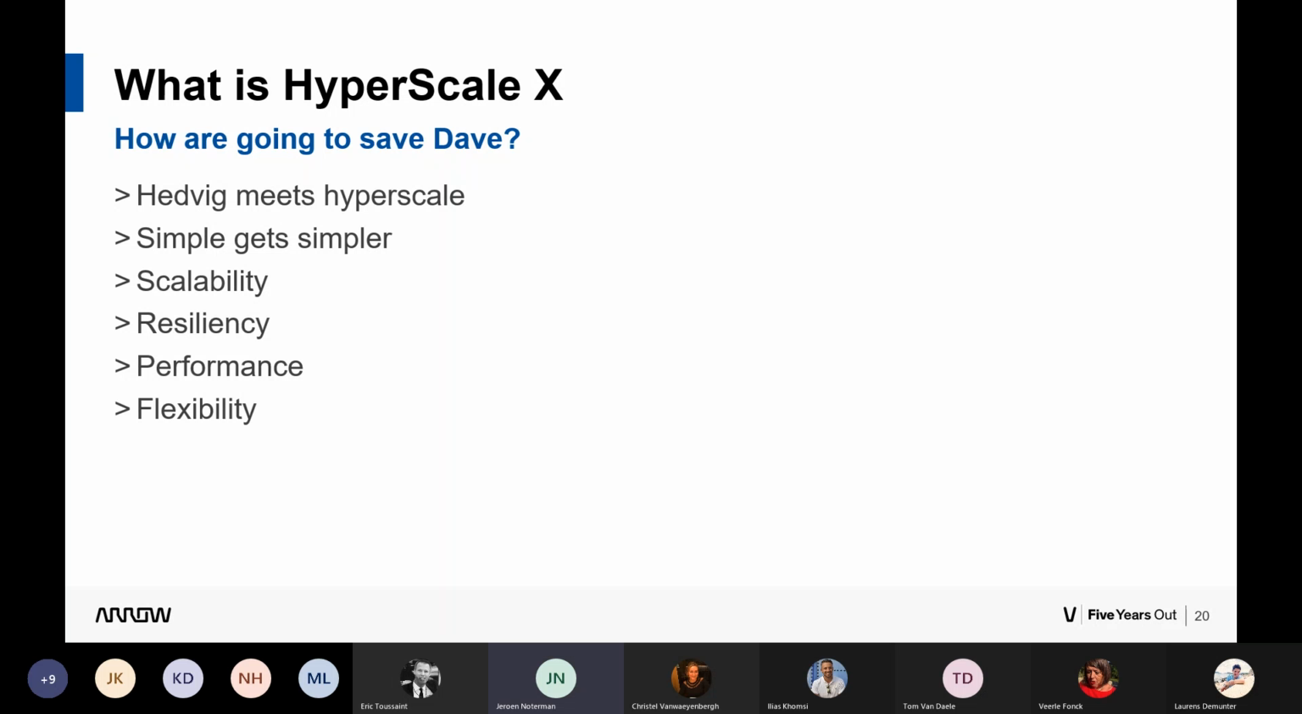Now, how can Hyperscale X solve problems? And specifically in my case here, how can it help my nephew Dave? It's completely based on Hedvig technology. So again, data resiliency and the way you can extend the cluster is just much easier. For management, you can manage the solution through the Commvault Command Center. So it's a single pane of management for Commvault and for your Hyperscale X environment. This makes sure that what was already simple became even simpler.